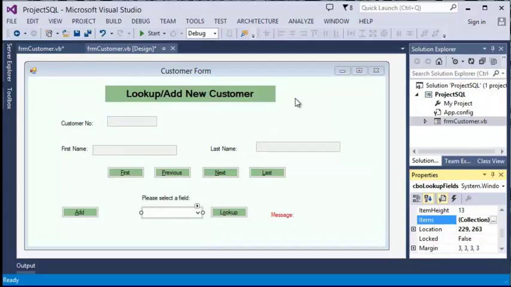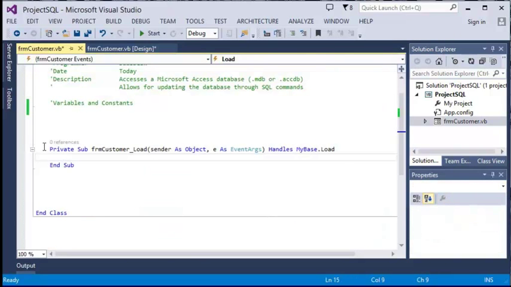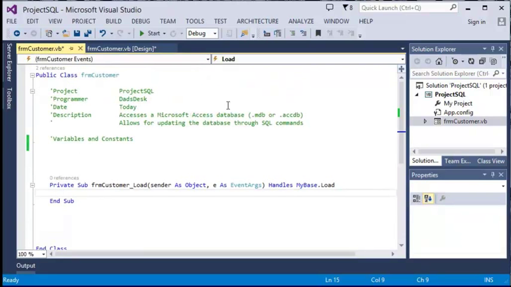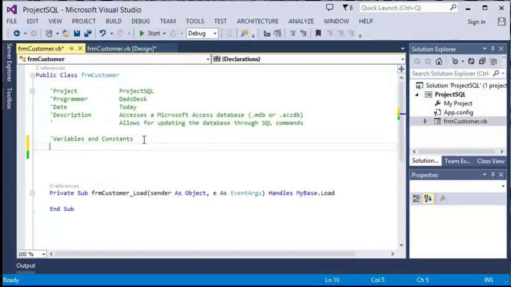So let's go ahead and get started on designing this one, just so we can connect into the database and then do some basic navigation. So I'm going to double click on the form, and you will see that I have added my documentation earlier. I like to keep a basic documentation so I have an idea of what's going on. Now, to connect into the databases itself, we'll come down and create a couple of variables.